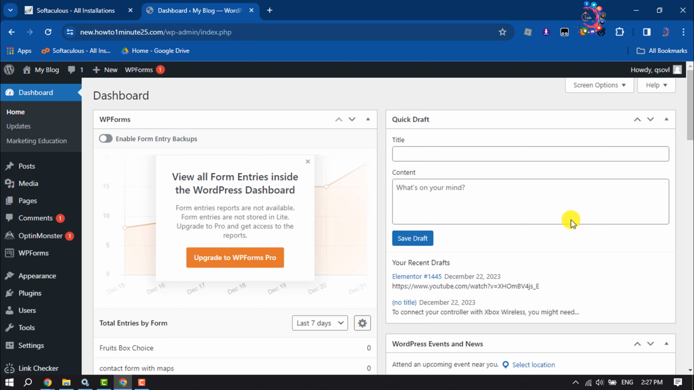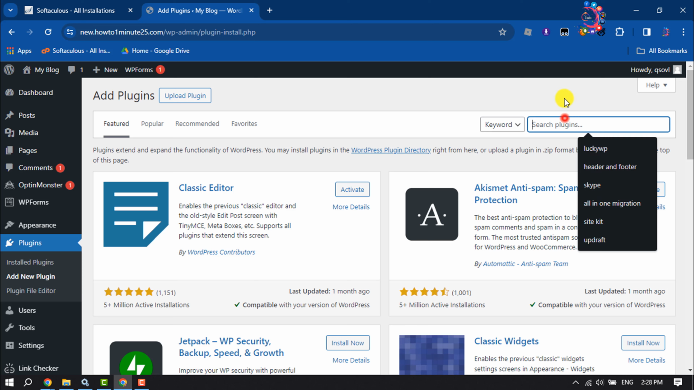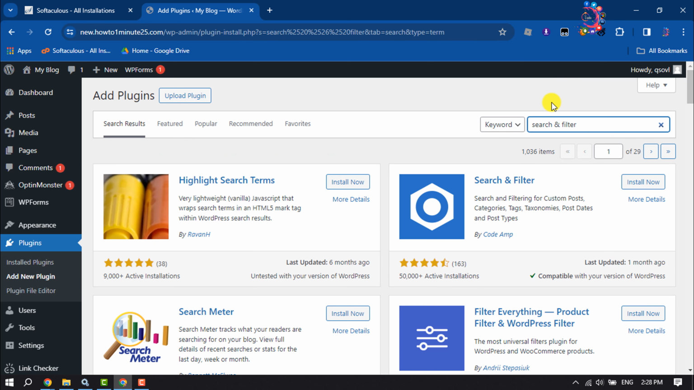First of all, we want to install and activate a plugin. To do that, hover over Plugins and click on Add New Plugin. In the search plugins box, type "search and filter", and this is the plugin we are going to use. So install and activate this plugin.